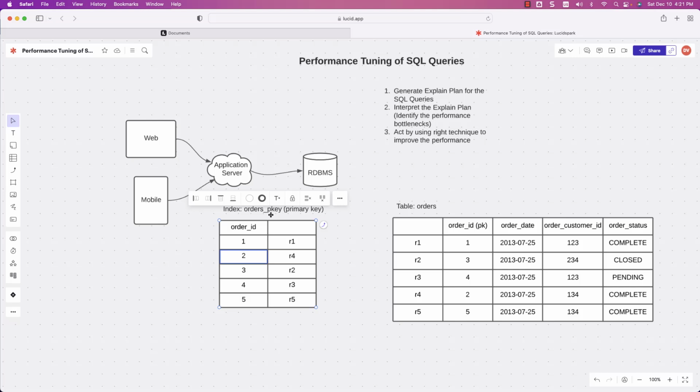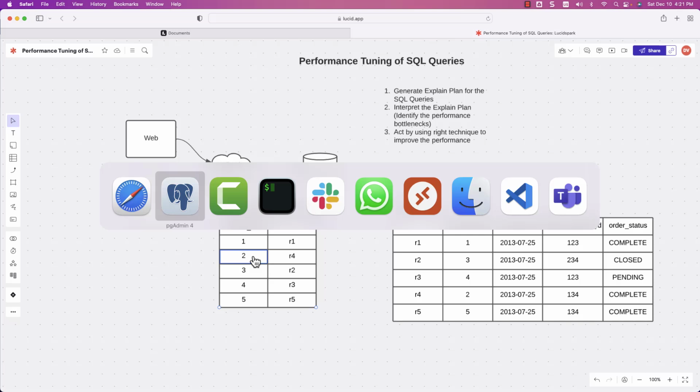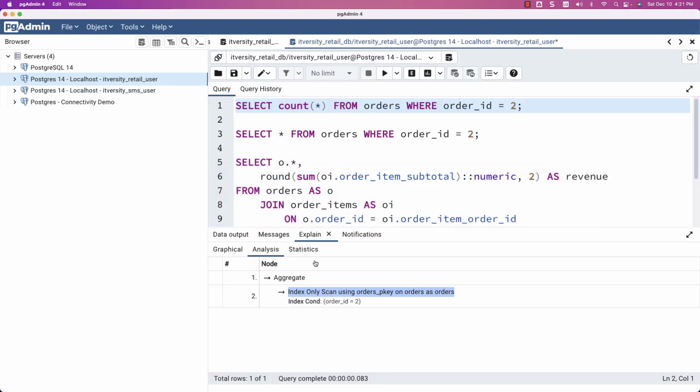If the index is not unique, then there might be multiple entries here. It is trying to get all those values. Once it retrieves all those values just by going through the index, it will be able to perform aggregation to get the count. That is how you should be able to interpret the explain plan which is generated for this simple query. Now let's run this query first.